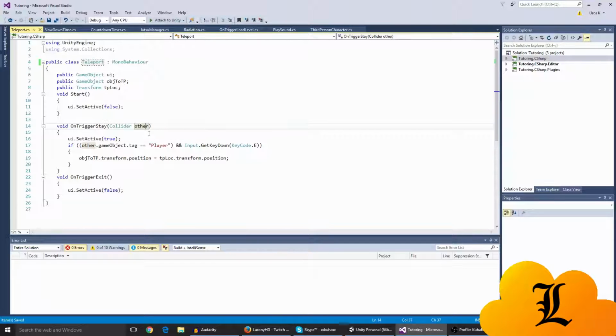So while you're in the trigger, and the thing that is in the trigger is tagged Player, and you press E, you do object.tp, which is the player in this case, .transform.position, so we're accessing its position, is equal to the teleport location's transform.position. So we're just making the player's position equal to the teleport location's position.